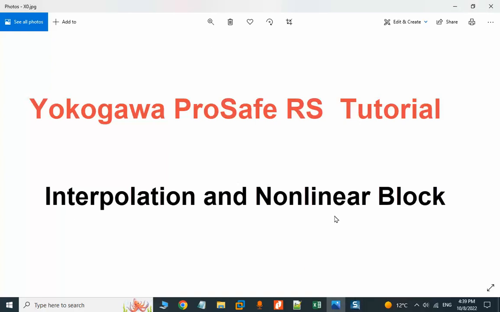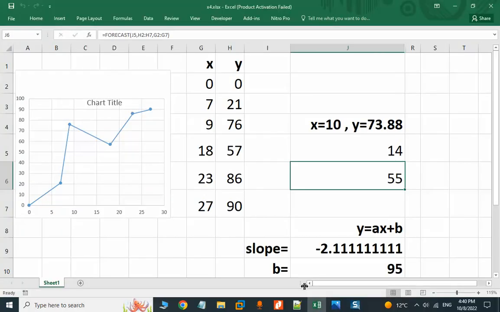So we are back with the interpolation and nonlinear block. Nonlinear block is not supported originally by the ProSafeRS, but you can develop your own block by using structured text. And there's an example here. In this example, we have 6 input parameters and 6 outputs.